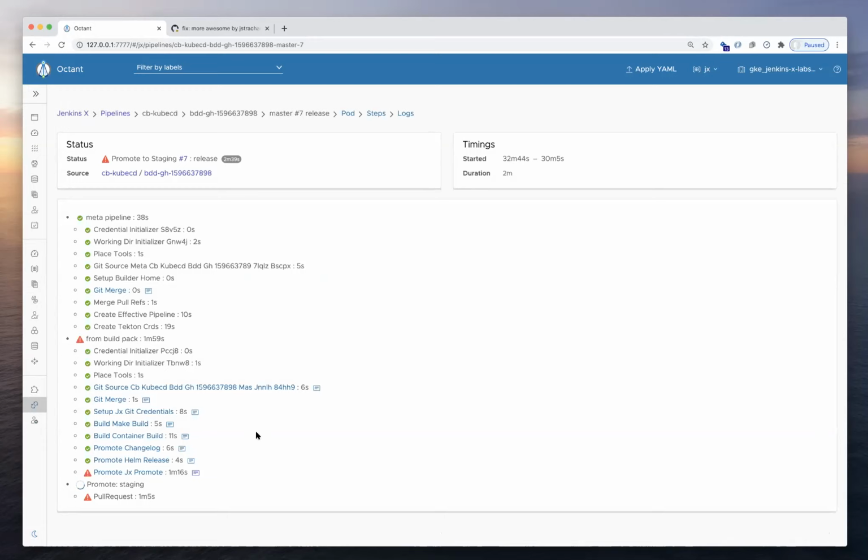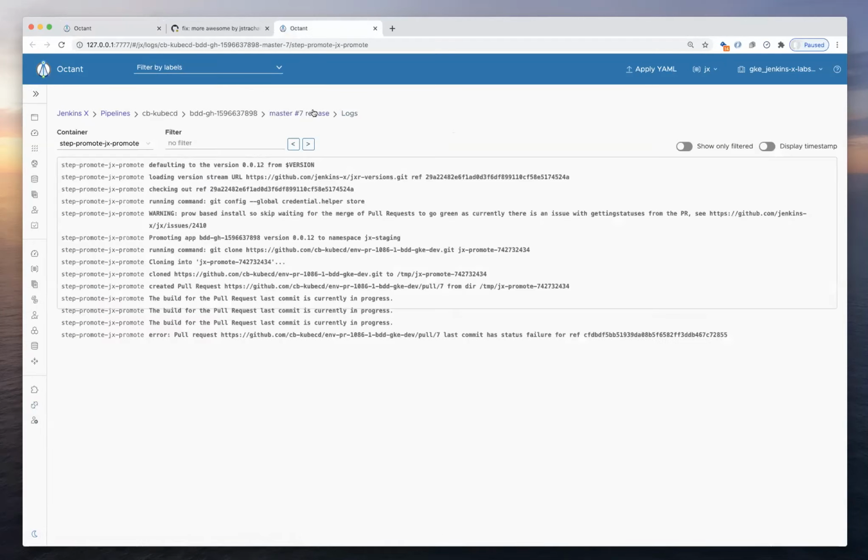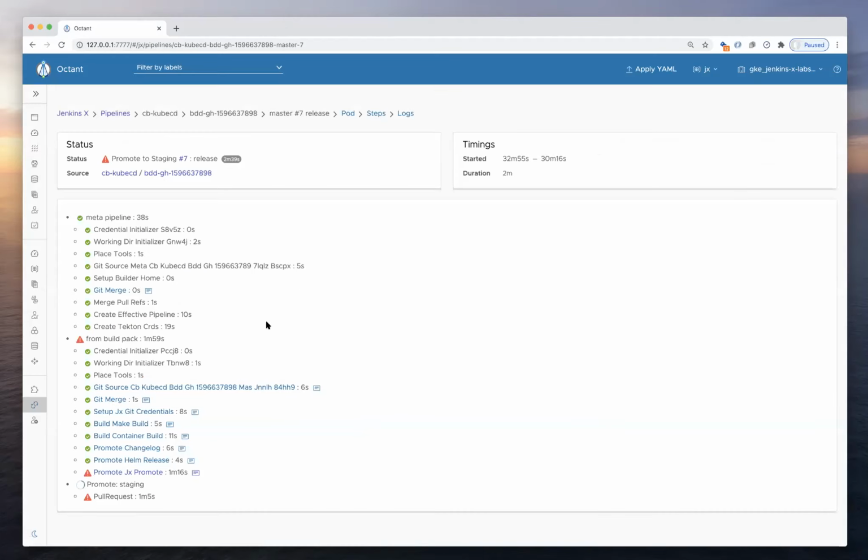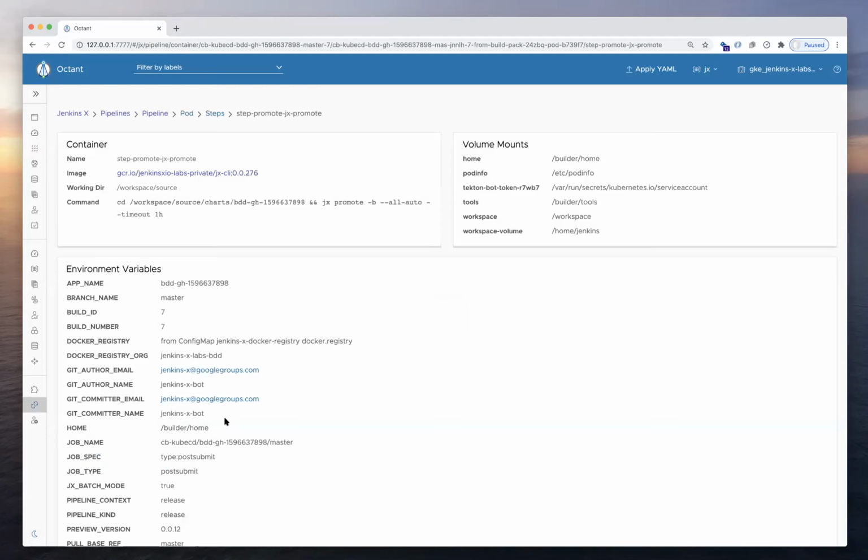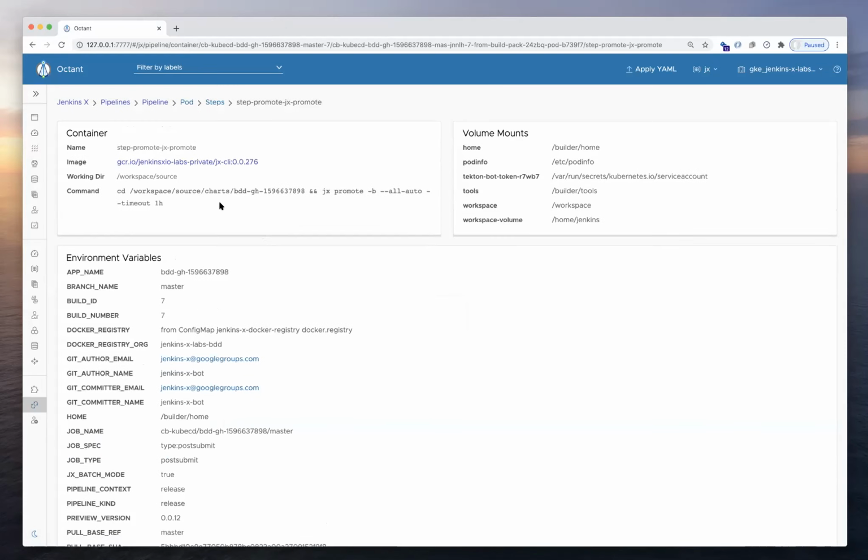Okay. Yeah, there's actually a couple of issues on the Octant JX. So here's one that's failed, for example. If I click there, I can see the log that's failed. So that's the failure. Oops, let me go back here. And if I click on here, I get the detail of the step. So here's the environment variables and here's the mount points and whatever.